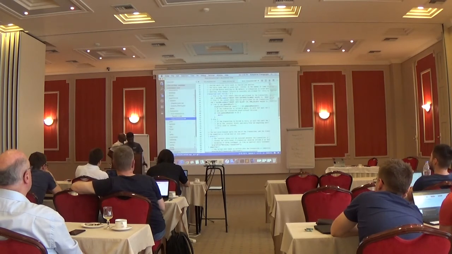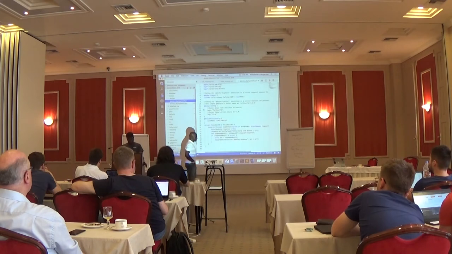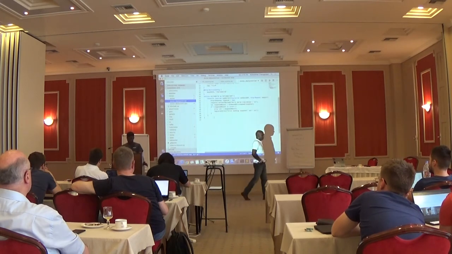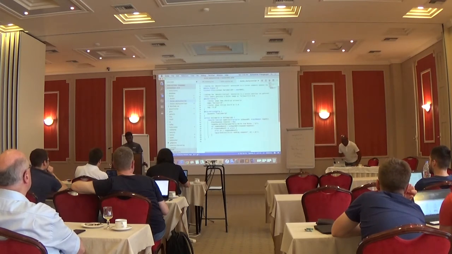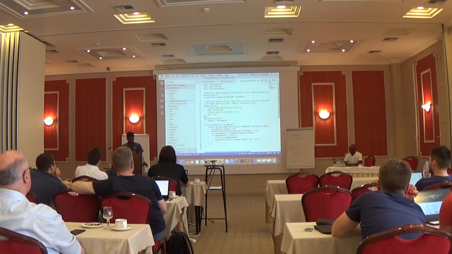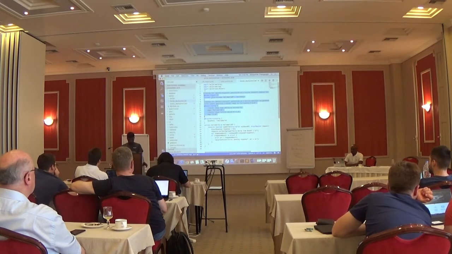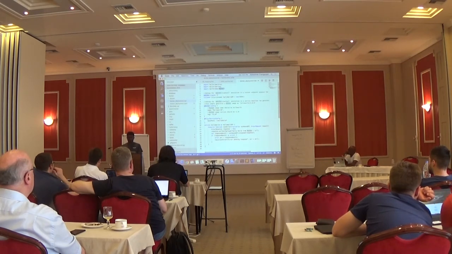So if you go inside the Docker directory, find the bal file, which has a simple HTTP service. But additionally, there are some annotations. These are related to Docker. What we are using is from this Docker module, which is part of the Ballerina organization.